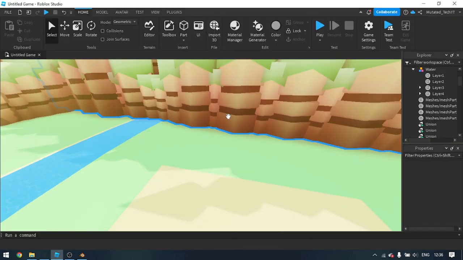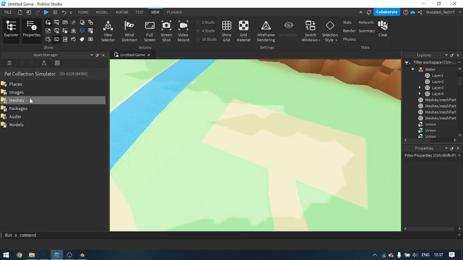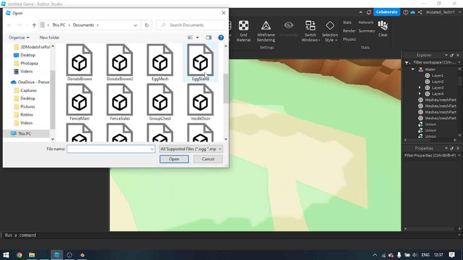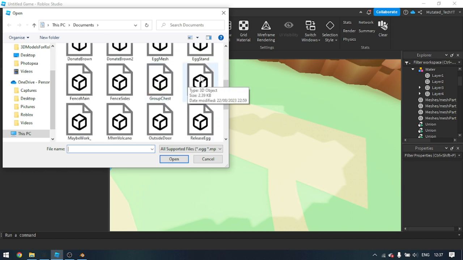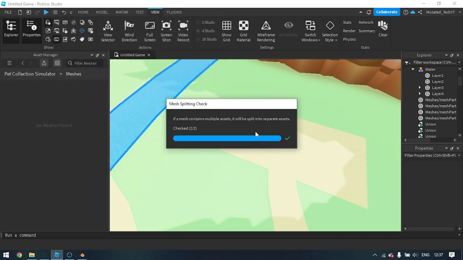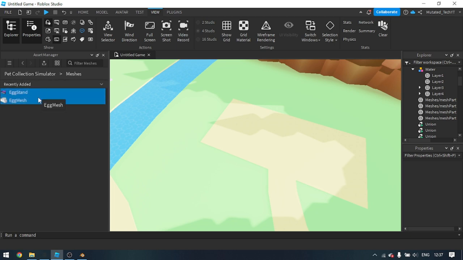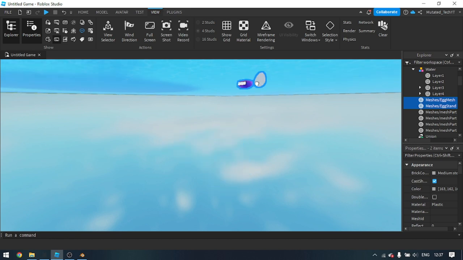And now we're gonna go back into Roblox Studio, and we are going to click Asset Manager, and click on Meshes. Instead of doing it twice, we just select both ones that we need. So we go egg stand and egg mesh. Boom, we click open, apply all, and they're now inside of the recently added section. Now we insert. Now we have both of them.